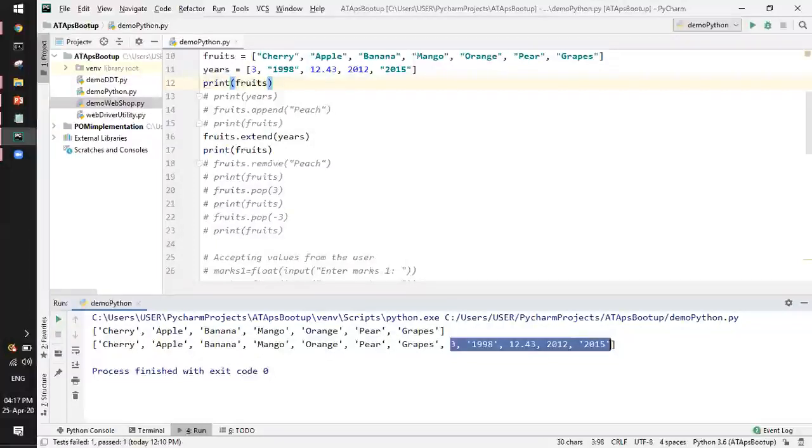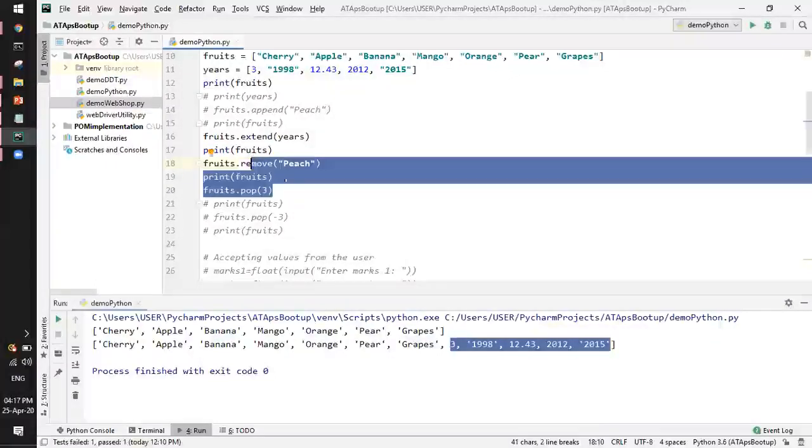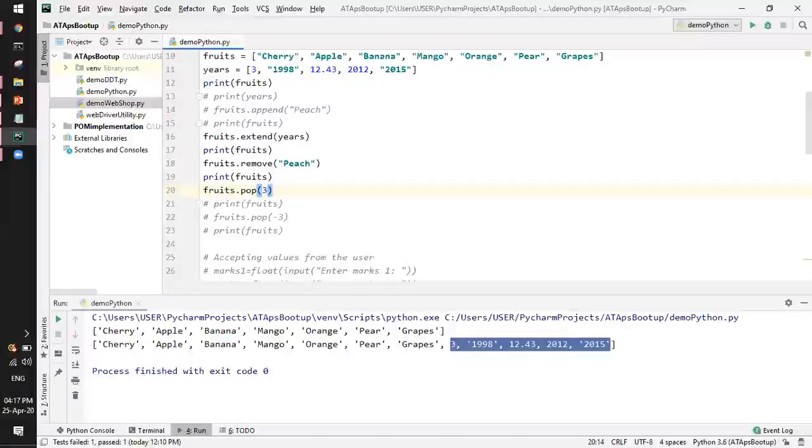There are other features like remove. You can remove any specific value inside the list, and the value can be removed using the actual value of that particular node, or using its index. So here you can see I am trying to remove the value peach. Okay, and the same thing I'm doing here as well. I'm doing fruits dot pop 3. So 3 is the index of the value which I want to remove. So here cherry, apple, banana. The banana is the third one, so it will be removed. I'll show you.